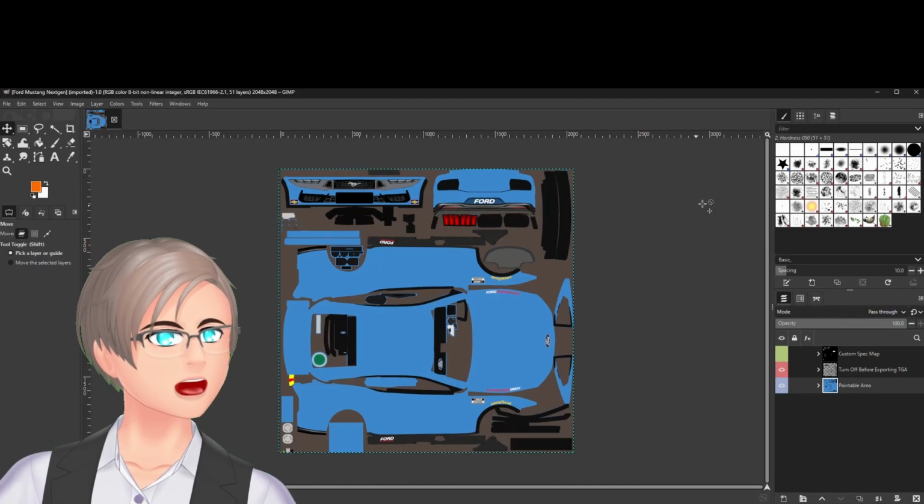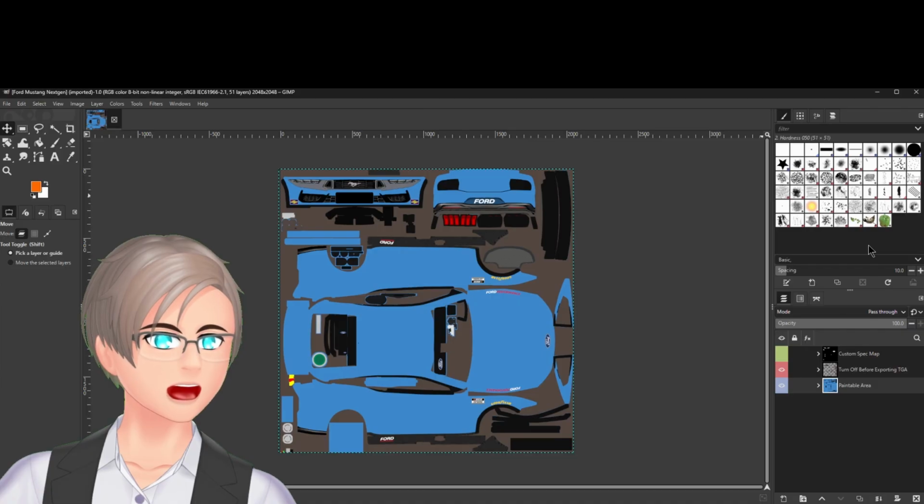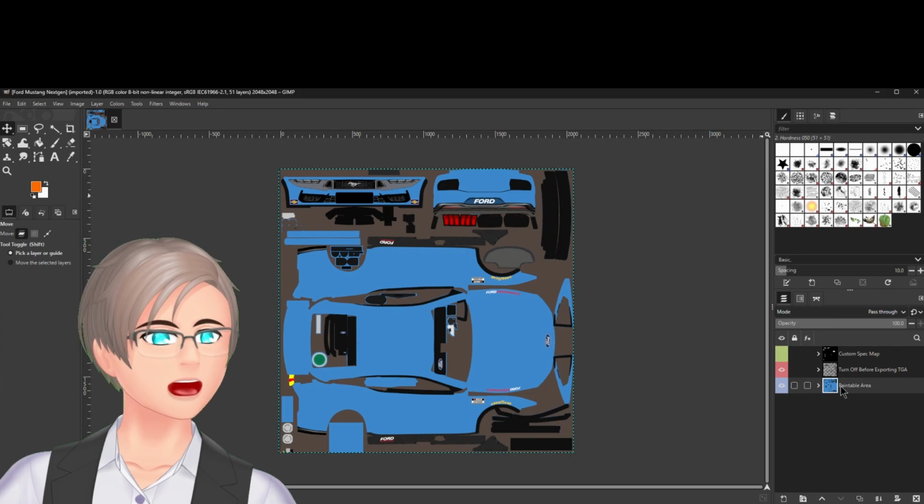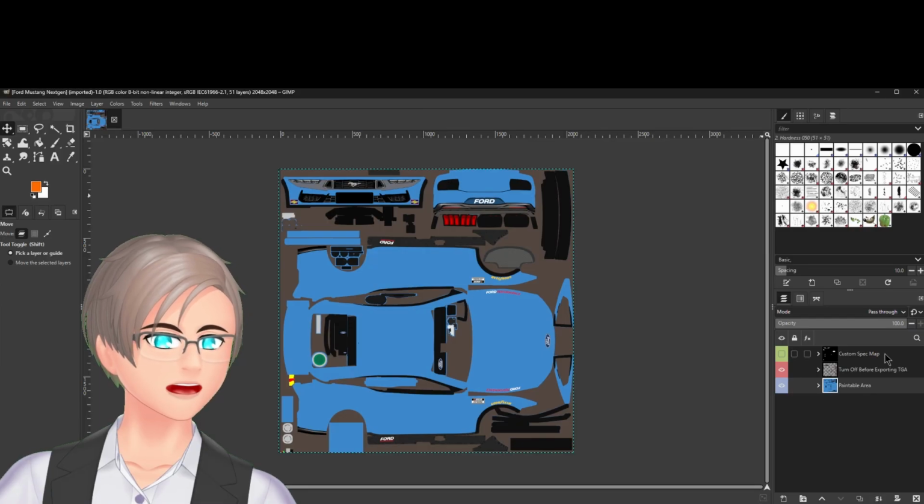Now, what we're going to look at is what's over here on the left side. Now, there's a lot of stuff at the top. I'm not really focusing on that. That's just to put some stickers on in your picture, but we're not doing that. I'm looking at what's in the bottom right. Now we have custom spec map. We're not making a custom spec map. That's more advanced. So you'll have to Google that or go on YouTube and find somebody doing that. We're doing just the basics right now.